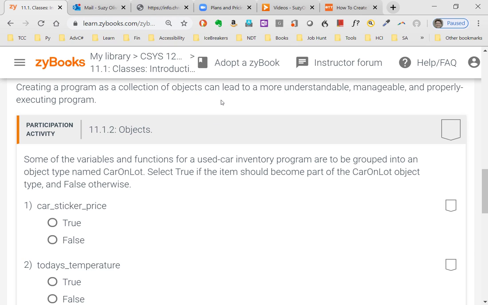When you create a program as a collection of objects and do it correctly, it can lead to a much more understandable, manageable, and properly executing program. On top of that, it can be reusable. So you can use your classes in other programs if you did them really well and did them in a really generic manner.